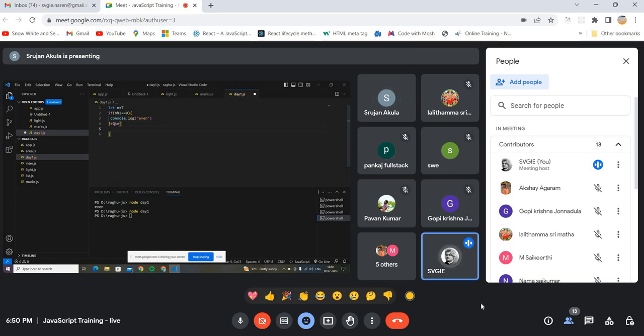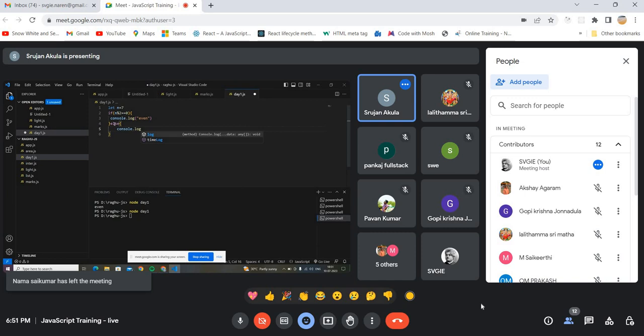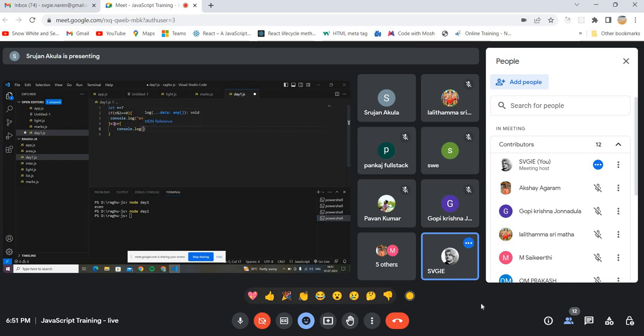ఎంటర్. అక్కడ రాయాల్సింది ఏంటి? ఈవెన్ నెంబర్ అయితే ఈవెన్ అని ప్రింట్ చేయాలి, ఆడ్ నెంబర్ అయితే ఆడ్ అని ప్రింట్ చేయాలి. ఓకే రైట్. console.log. ఏమని రాస్తాం? ఆడ్. ఈవెన్, ఆడ్, నీకు నచ్చింది రాయి. ఏం రాద్దాం అనుకుంటున్నావు? ఈవెన్, ఆడ్.